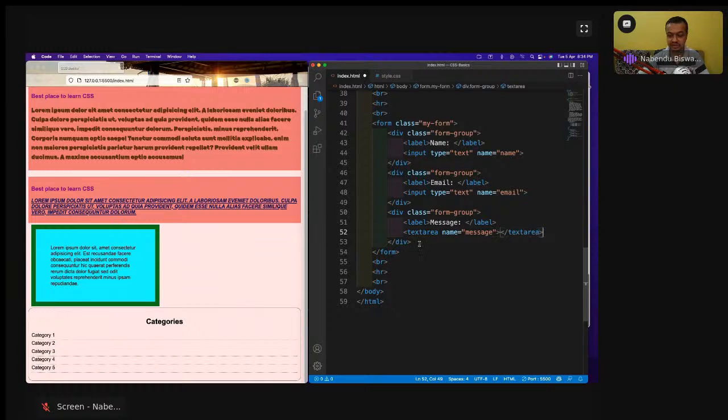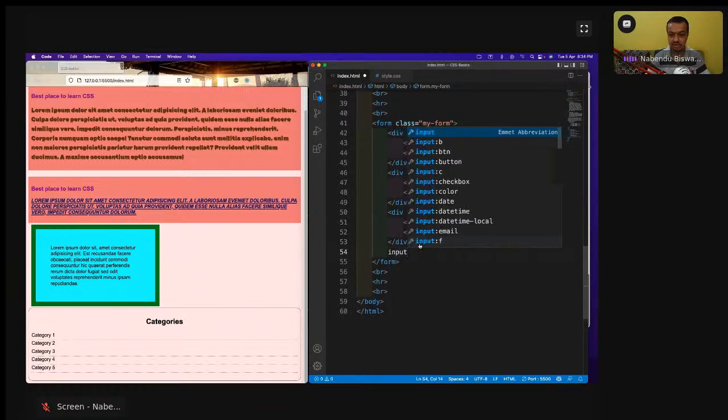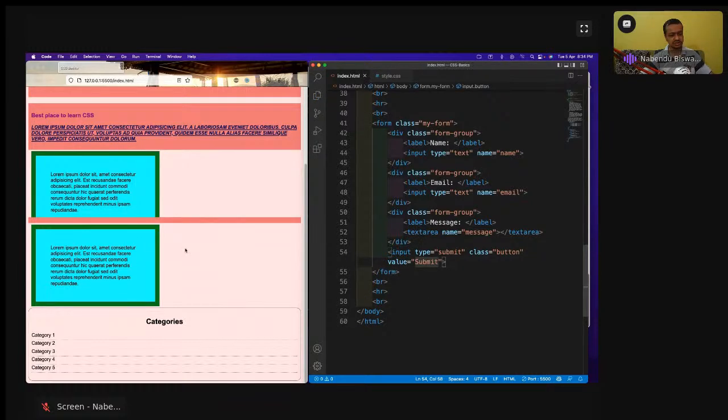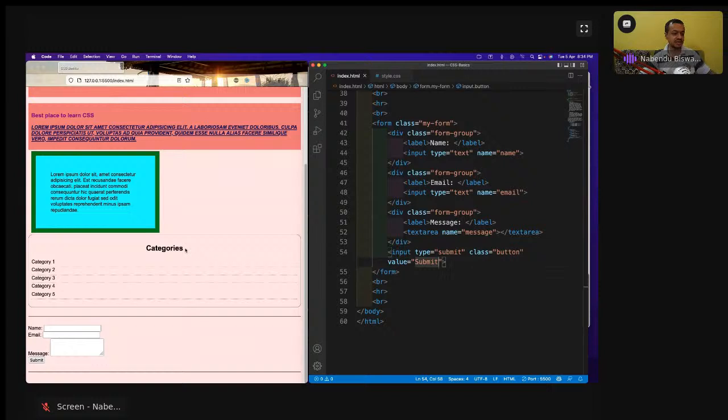And then the last thing is the input, and type is submit, and I will have a class also here, because for a reason I'm having this class: button, and value is equal to submit. I'm saving it, and it will show this old ugly form, because it's a plain HTML form.